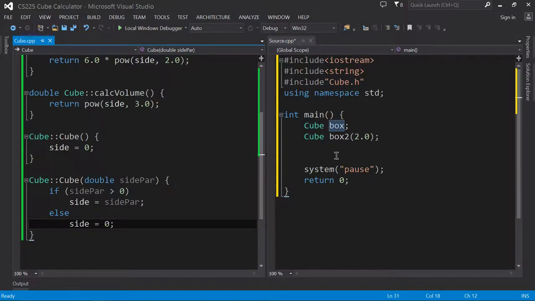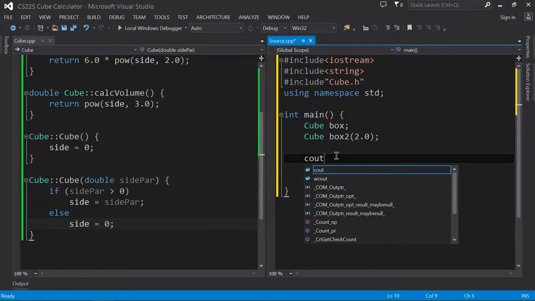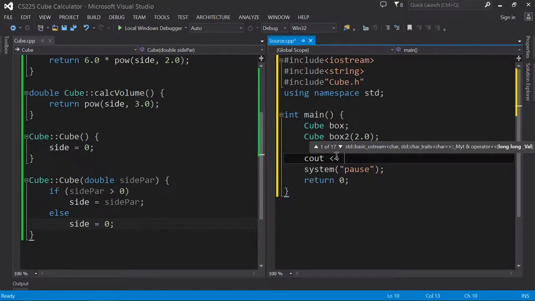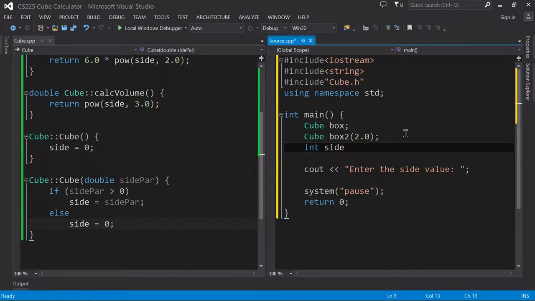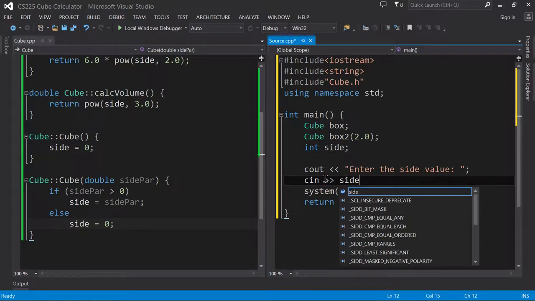All right, so let's go ahead and cout, and I'll say enter the side value. Okay, so I want the user to enter a side value, and we're going to put that into box dot. Notice what I'm doing over here. Actually, you know what, let me do it this way. Before I do that, let me just create one more variable over here, and I'll say int side. All right, so this right here is going to represent the side value that's going to be inserted by the user. So we'll say side.